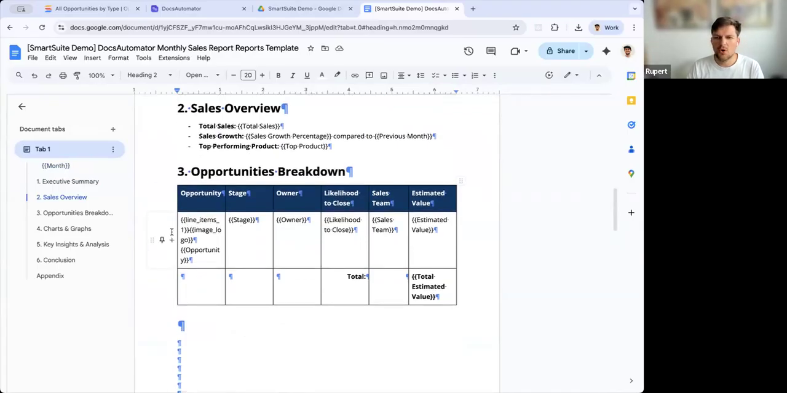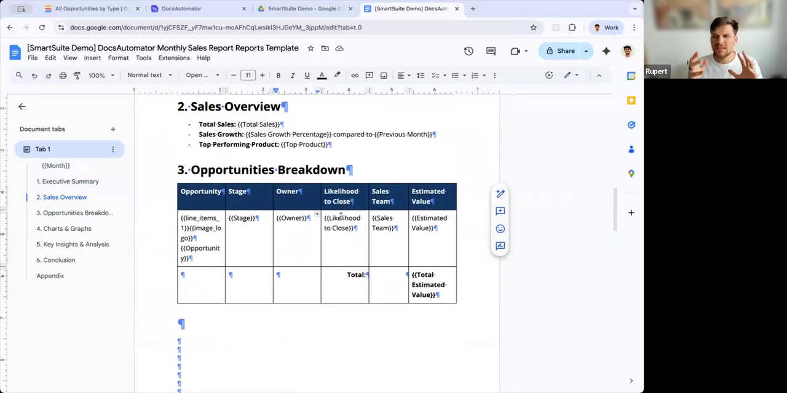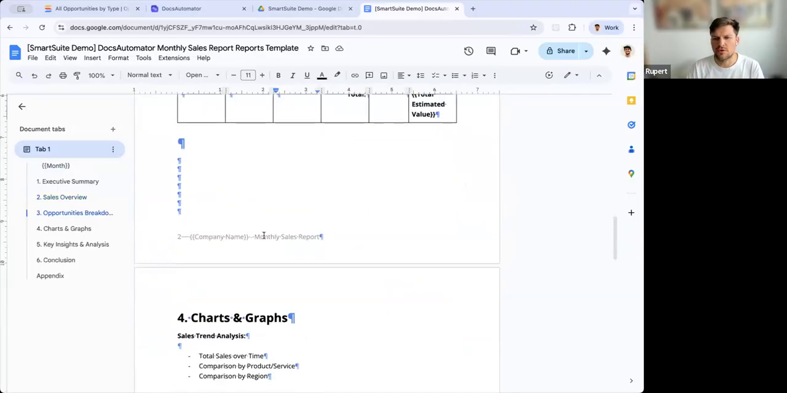Line items are always declared in a table. Start with line items, in this case 1. You can have any number of line item tables declared in your document. And then in that row, you define the variables in that line items table. That's about it. That's how you structure your documents and how you add dynamic data into them.